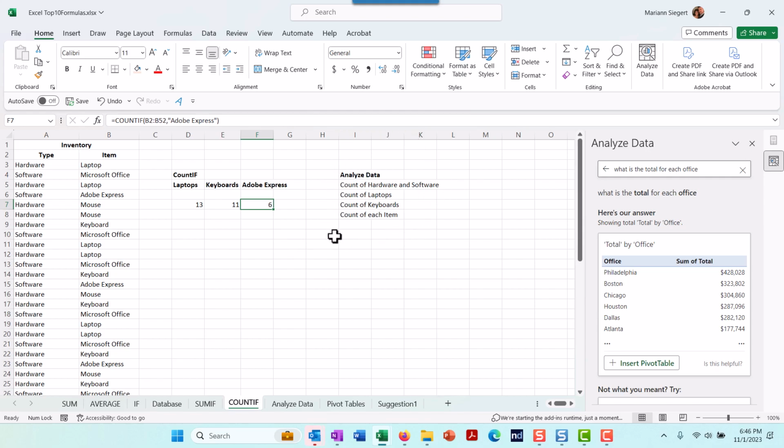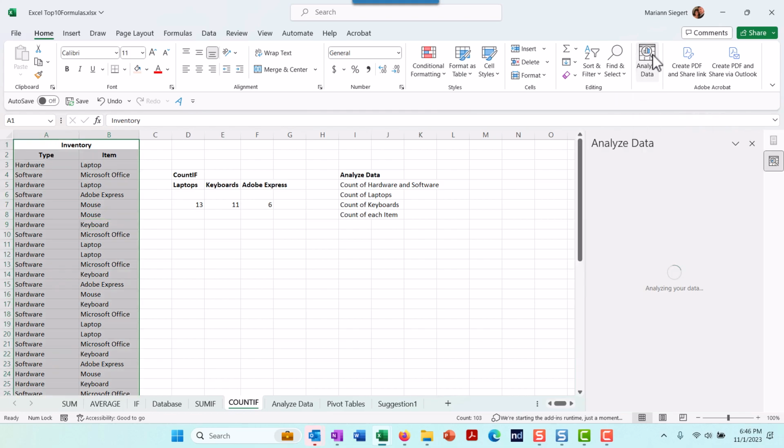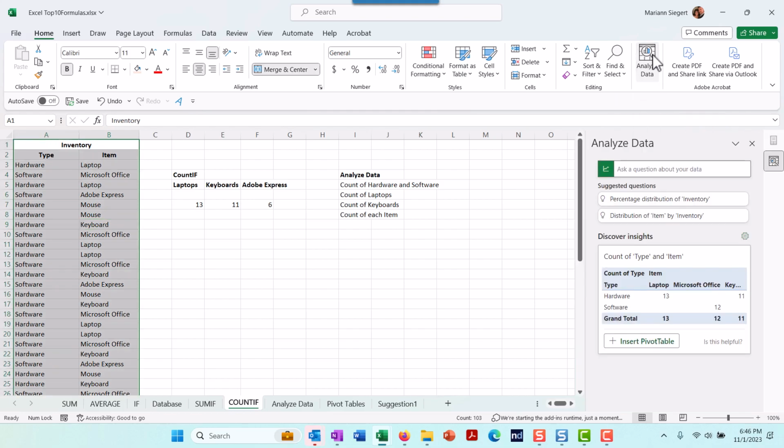Now, I can also, though, use this analyze data. So remember, to use analyze data, you want to put your mouse anywhere in that range that you're looking for. It doesn't matter where, right? I'm going to go ahead and close our other search we had. So my mouse is in this range anywhere. I'm going to click on Analyze Data. It looks at our new data and it gives some suggestions. What is the percentage of distribution of inventory, etc. So I can start asking some questions.